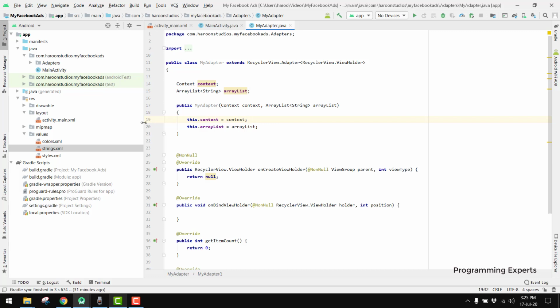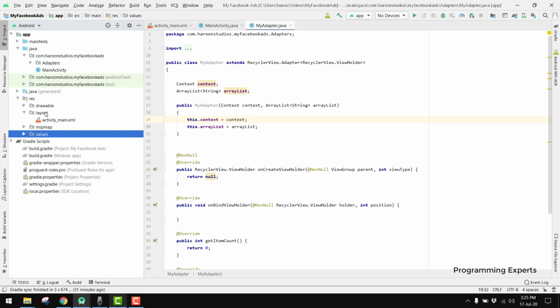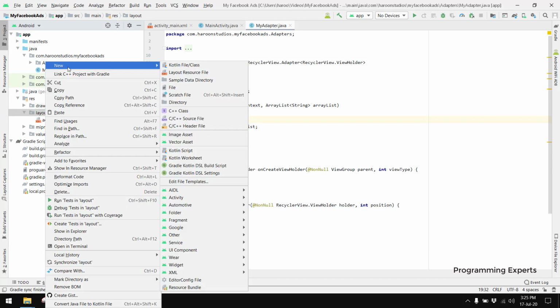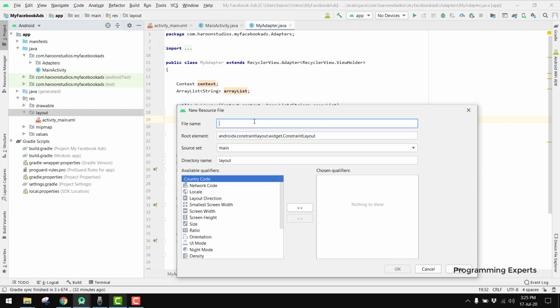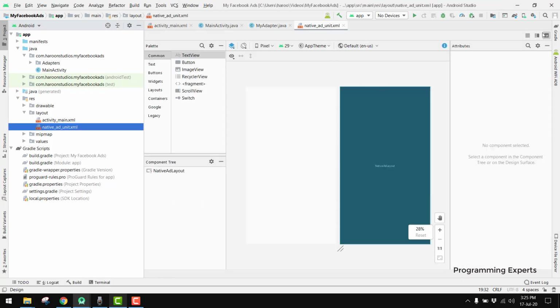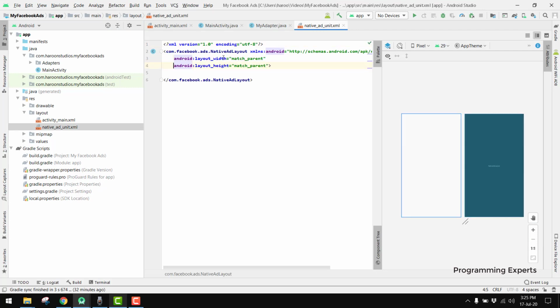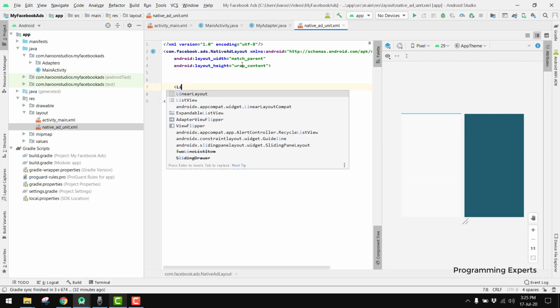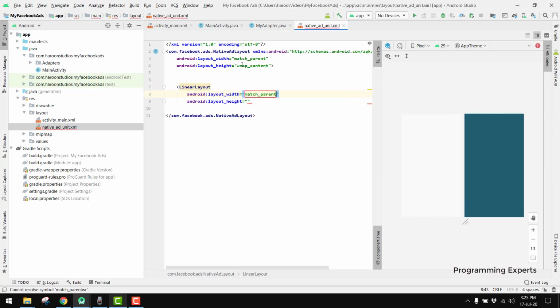So yes, now in this video, first of all, we have to create the XML for the layout of our ad. For this we create a new layout resource file, and here we write native ad unit, and for the root element we can use the native ad layout. Then we press OK, and then here we have this native ad layout. We first of all have to set the height to wrap content. Then here we will use the linear layout. It will be match parent and wrap content.